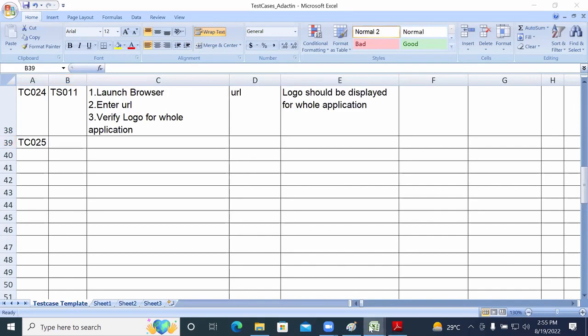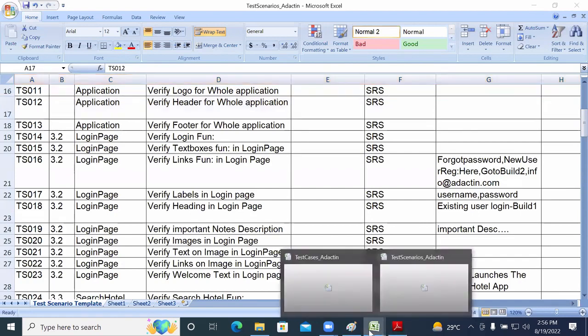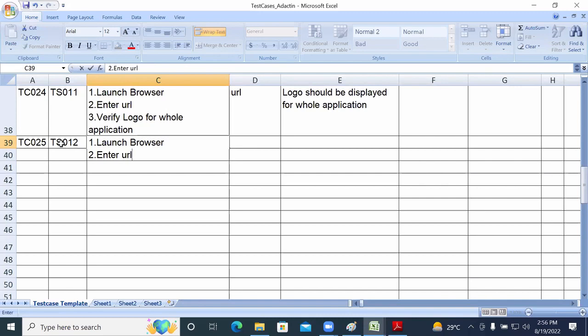Let's see that scenario here. Right. What is another scenario? Verify header for the whole application. What is the scenario number? Scenario number 12. So which will be TS012. Now launch browser is the first step. Second step? Enter URL.